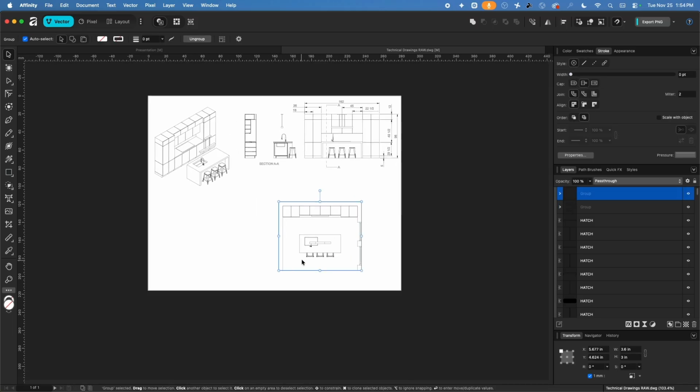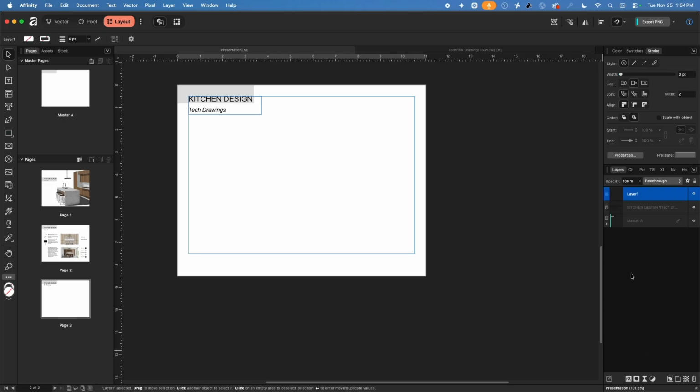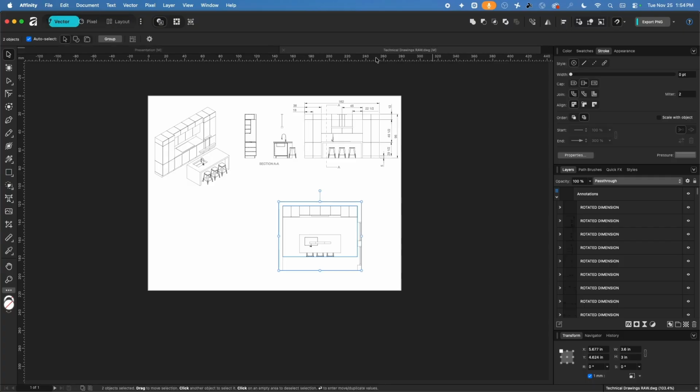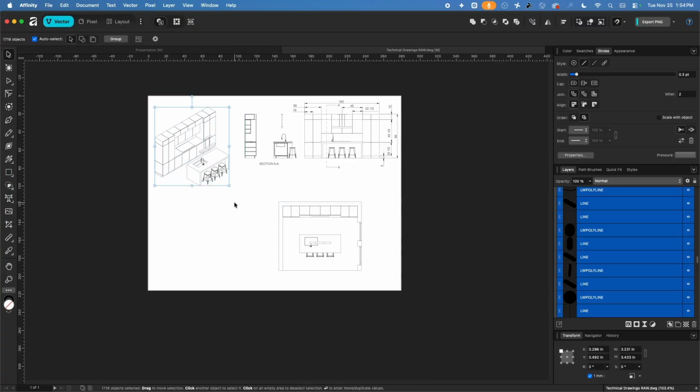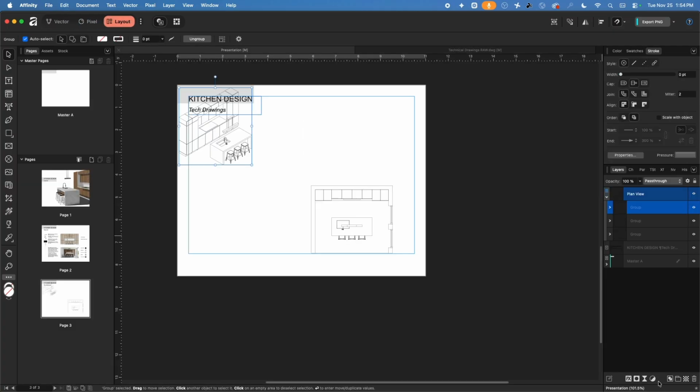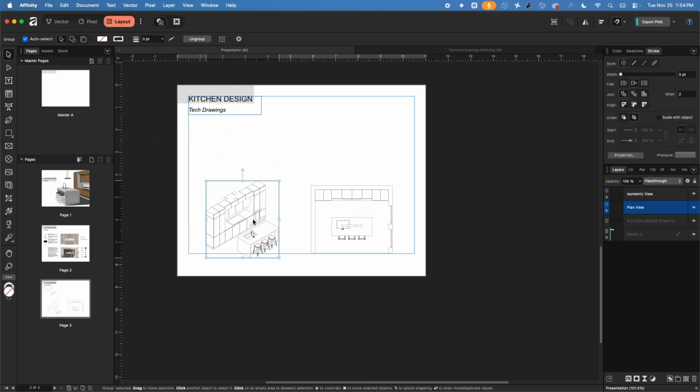Cool. So I can select these two groups, copy, go to my presentation, and for example, I make here a new layer if I want to, and say plan view, paste. There it is. And go back, select all this, make a group, copy. This should be isometric view. And then this group I drag onto there. You go to there.